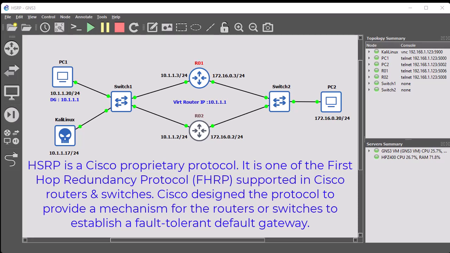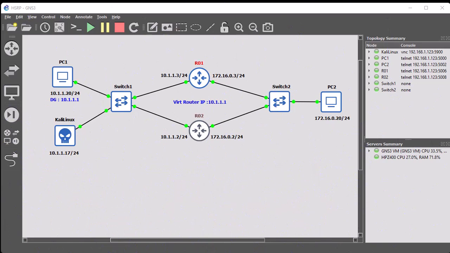Here, as you can see in my GNS3 lab, we have a client, for example PC1, that wants to reach PC2. Normally on this client we configure a default gateway, and this default gateway can be either router 1 or router 2. This default gateway is a fixed IP address. So if one of those routers fails, we cannot have connectivity to PC2.